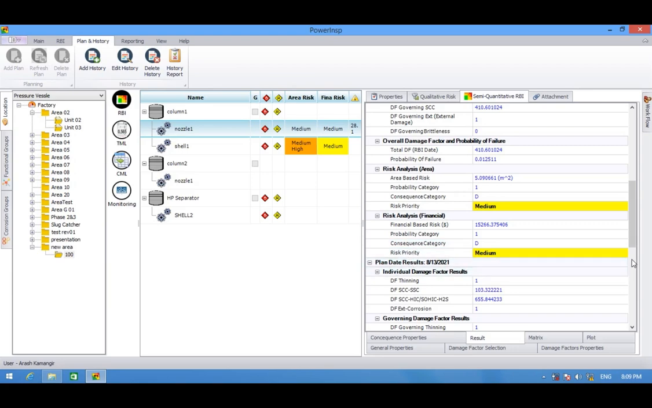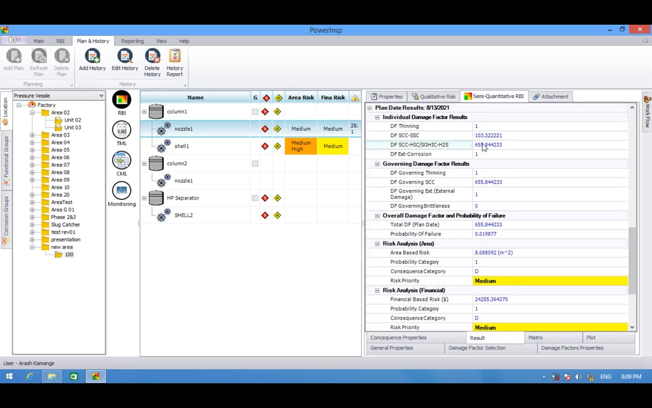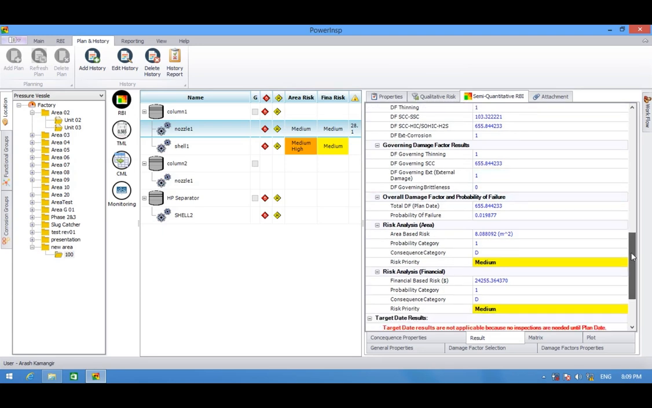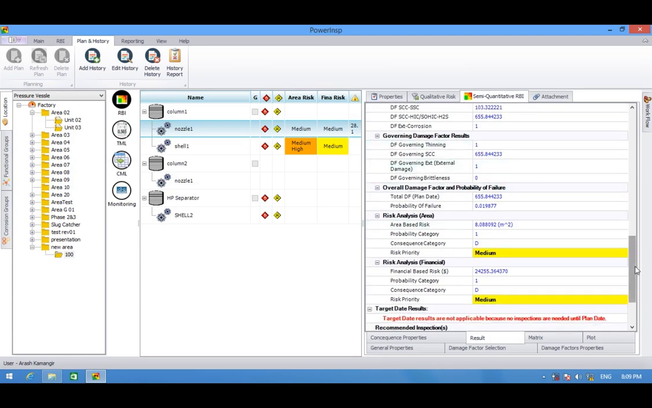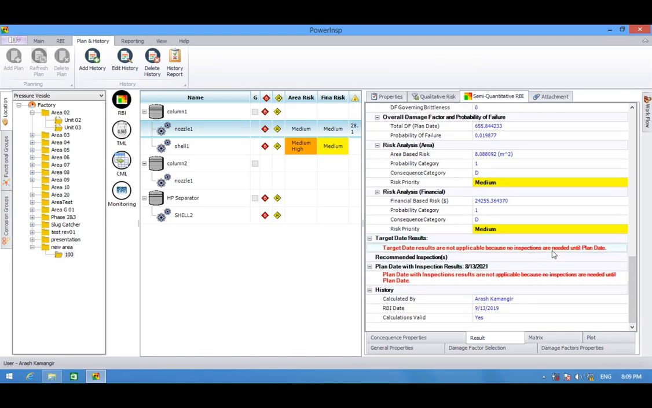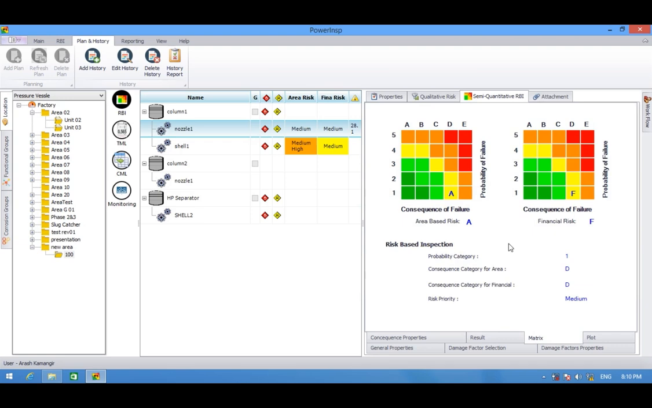For the plant date, you can see that the results are increased because of the age of the system. And here is an important feature. You can see that there is no suggestion for inspection here. Target date results are not applicable because no inspection is needed until the plant date. So there is no inspection suggestion from the software because the risk at the plant date is quite low.